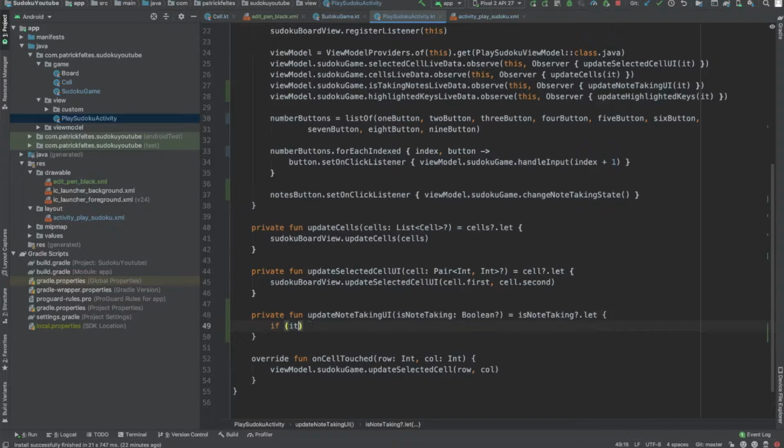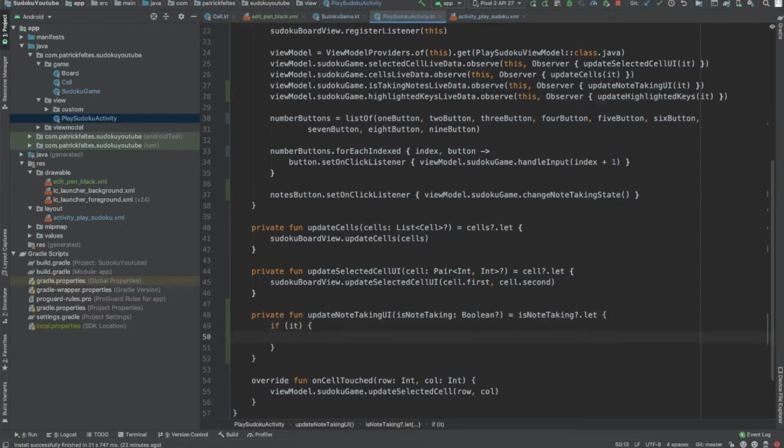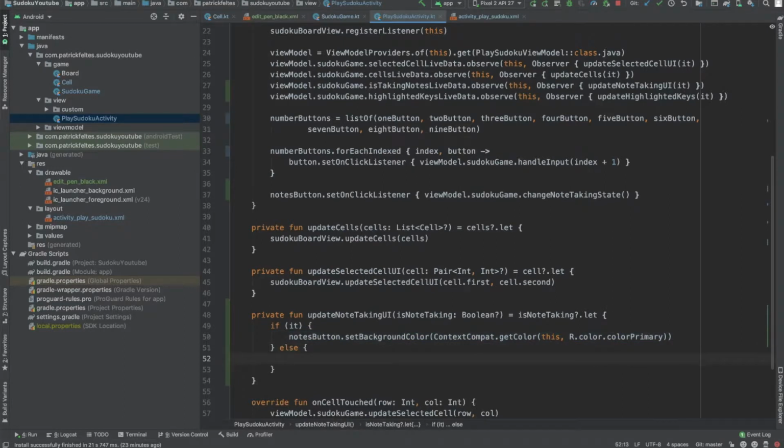And then if that's true, so if we are taking notes now, we'll do notes button dot set background color context compat dot get color this r dot color dot color primary. So this is gonna just take the regular color for the button. Otherwise, we're gonna do the same thing, but instead light gray. So actually, sorry, this is going to be the default color. This is going to be the primary color, which will probably be blue because we haven't actually set that.